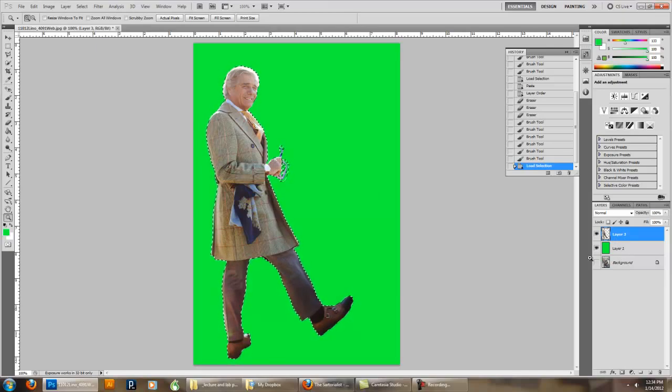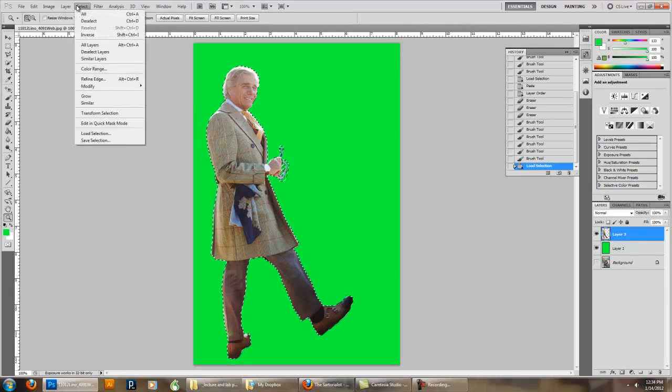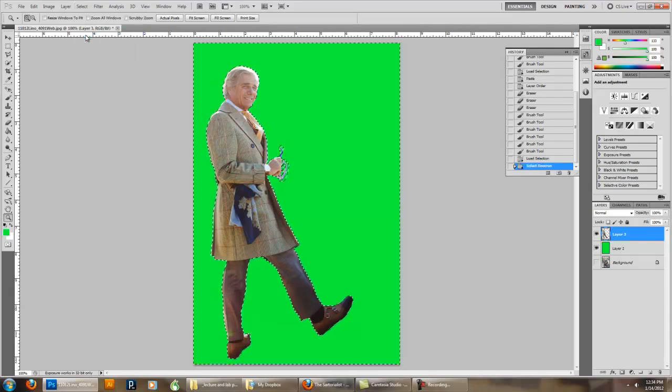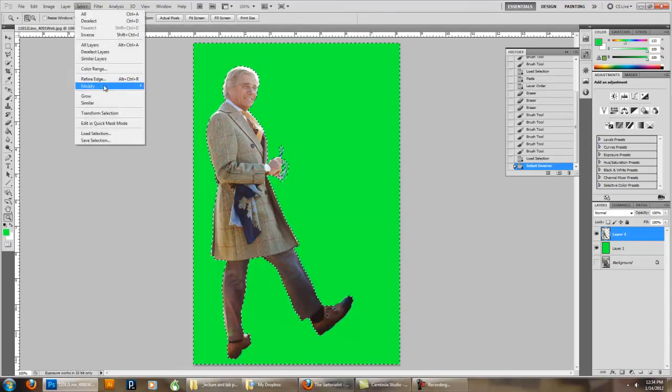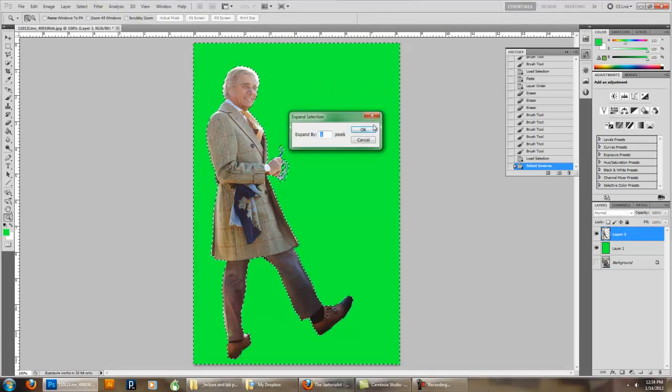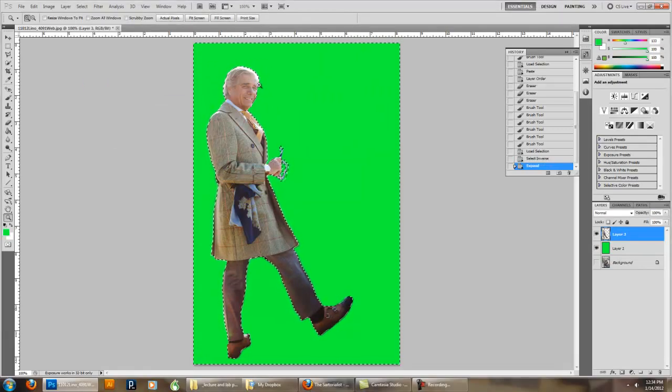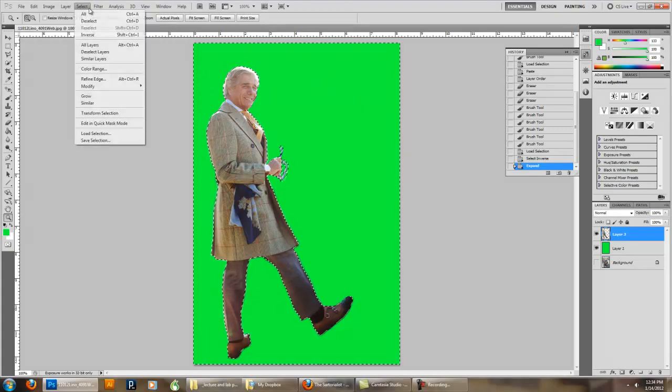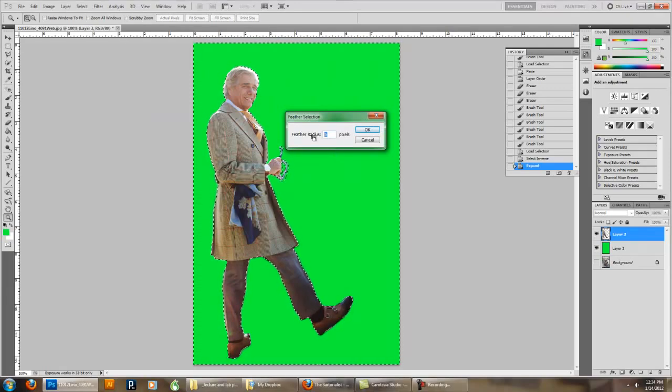seen with the channel, and then go into Select, and I want to say Inverse, and then I want to go Modify, Expand. I'm going to expand the border by 1 pixel, so you can see it's going to pull in a little bit. It's going to kind of encroach. Then I'm going to go into Select, Modify, Feather, and feather it by a pixel, and that's going to kind of create a gradient on the edge of the selection.